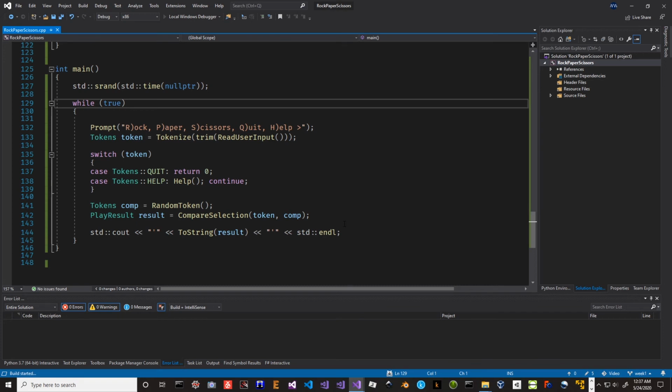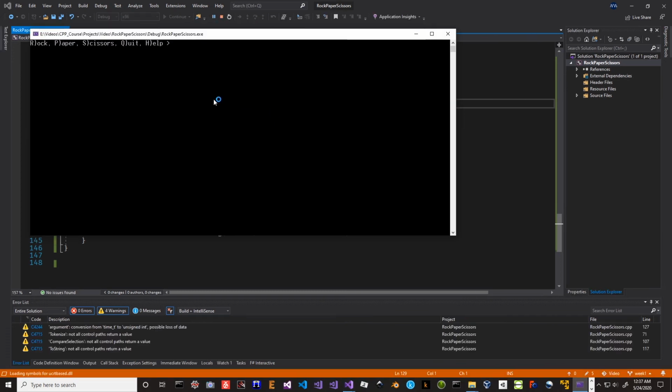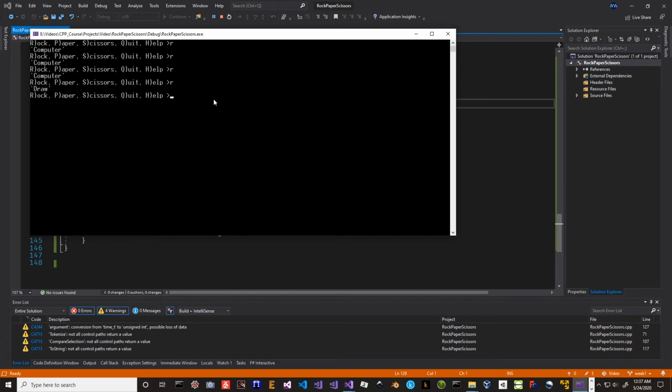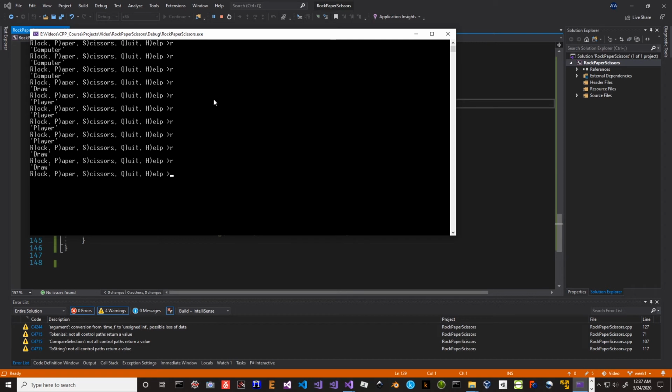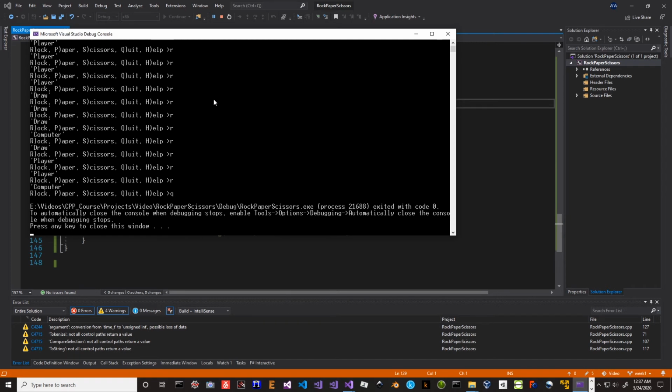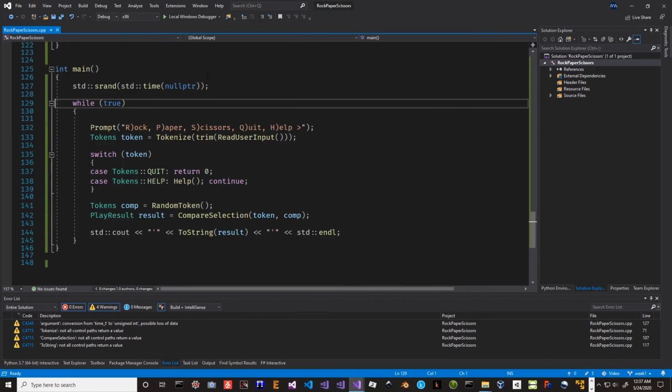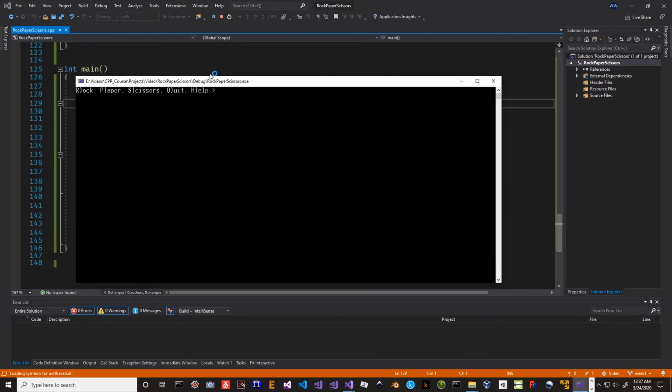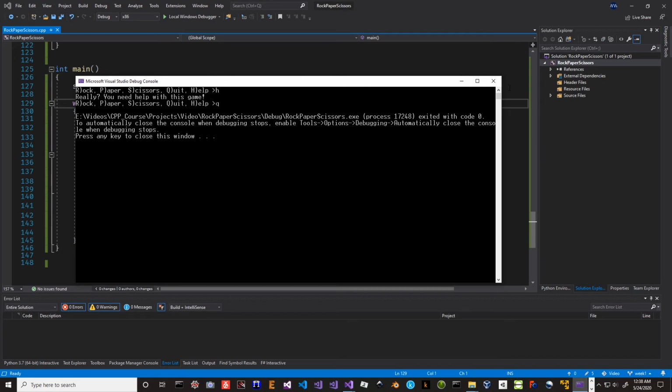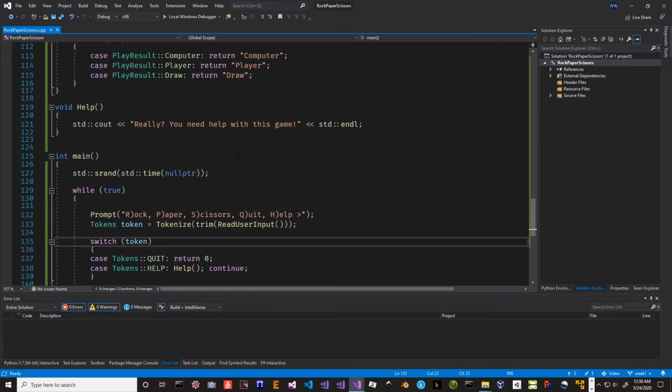Let's test it and see how it works. We've just about got our REPL loop working here. So let's go R for rock, computer, R, draw, player, player, player, player, draw, draw, draw, computer, draw, quit. Quit works. Let's run it again. Let's try the help. Help. Really, you need help with this game? Q to quit. So let me just kind of overview this.